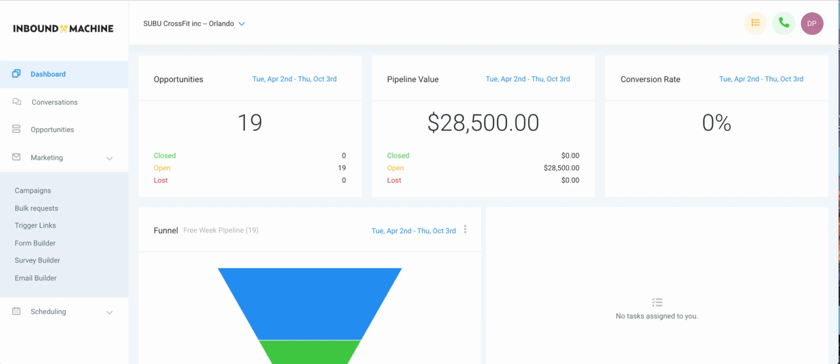Hey there, I just wanted to give you a quick demo to show you how this system works. This is the back end of our system, which is essentially a dashboard. It shows you your opportunities, your leads, the value of those leads, and goes through the process. This is just an example account we have for one of our clients.